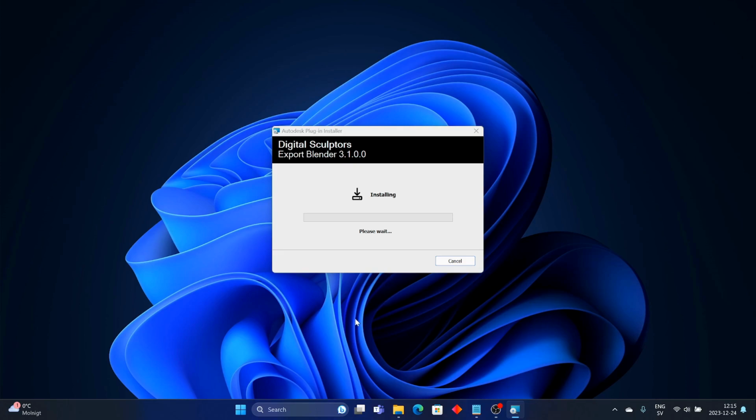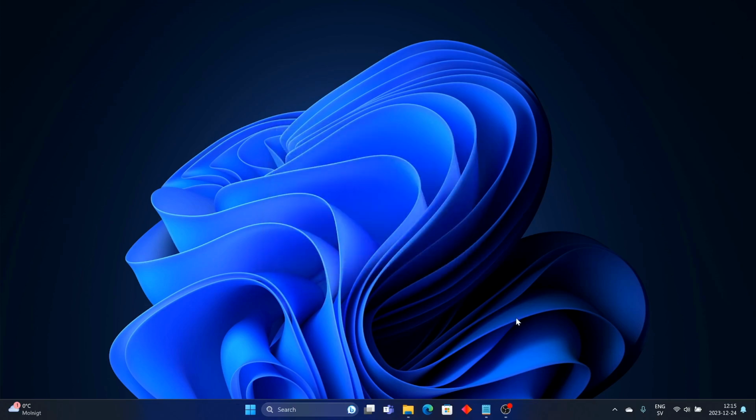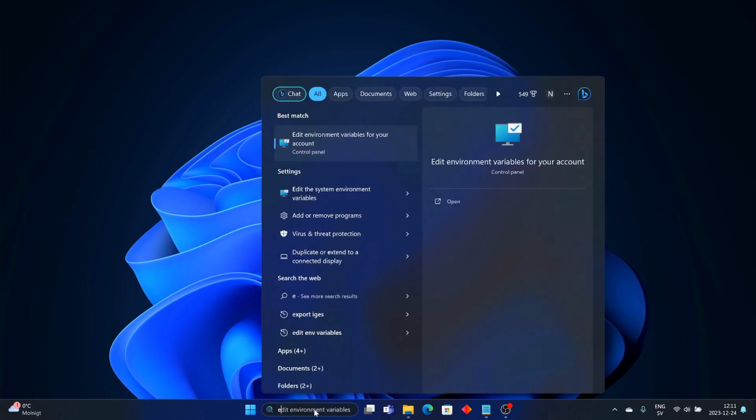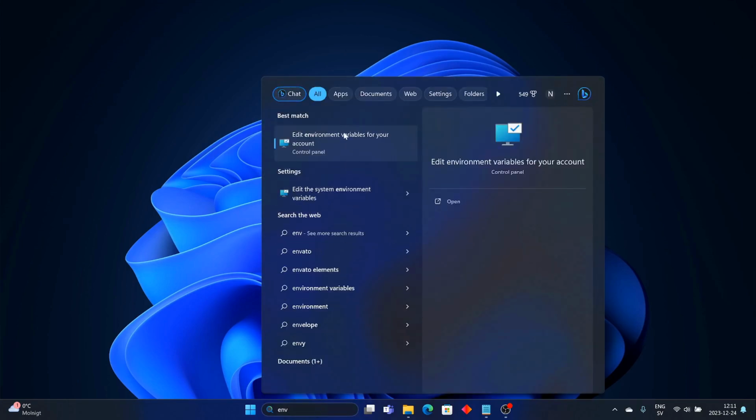The plugin requires Blender to be installed. If Blender is not installed, please download the installer from blender3d.org and install it. The next step is to set the path variable to the Blender install directory. Type env in the Windows search bar. Click on Edit Environment Variables for your account.